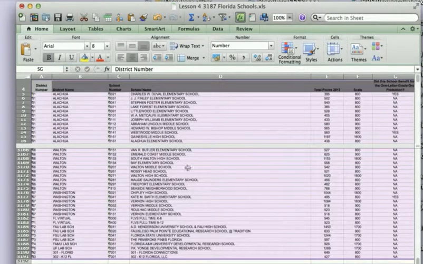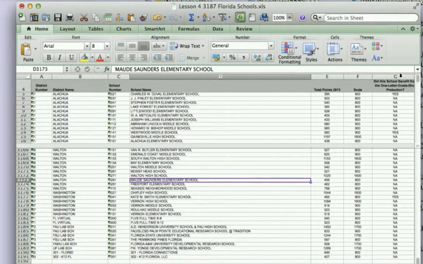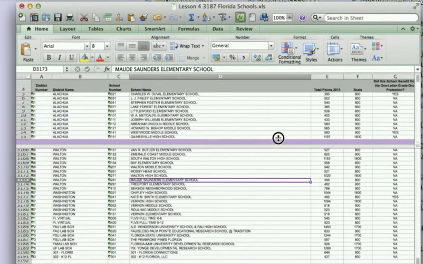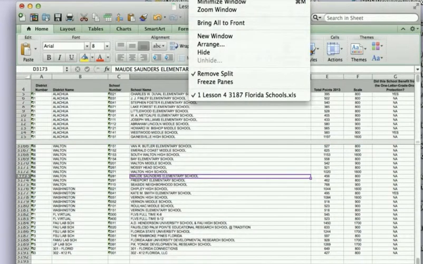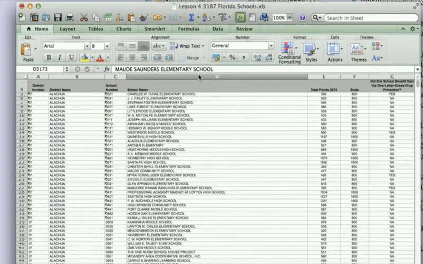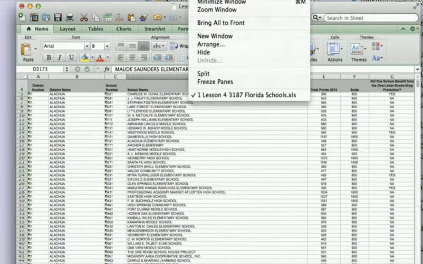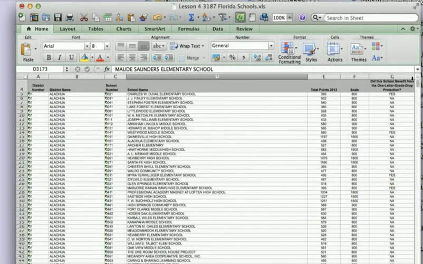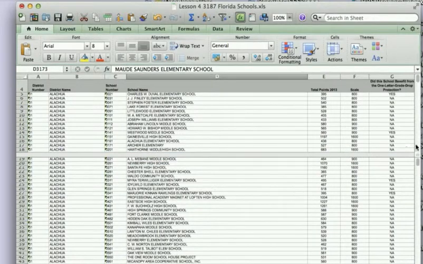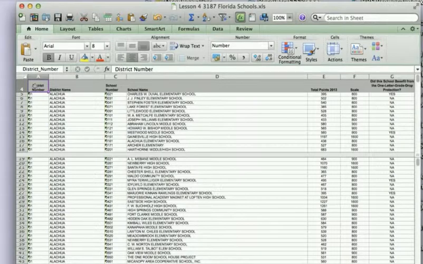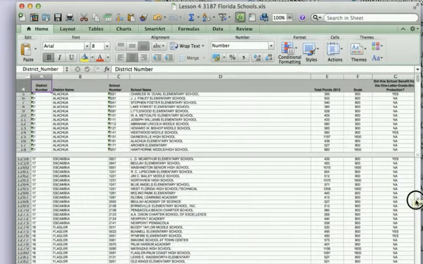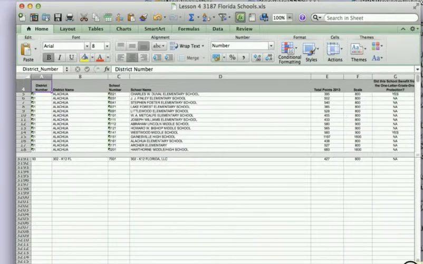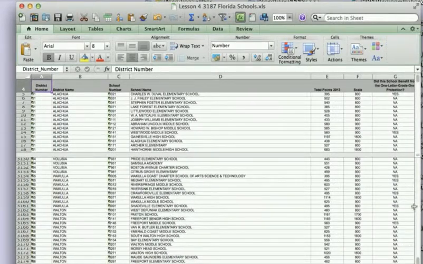But the key thing was to possibly use the separator here, which was the split window. Now I'll remove the split, but I can invoke the split by either using window or pulling down from this location and then highlighting from A4 to the very bottom before I chose pivot table.